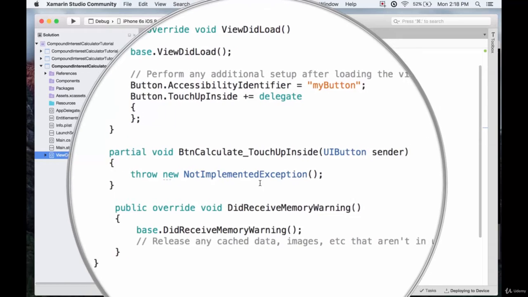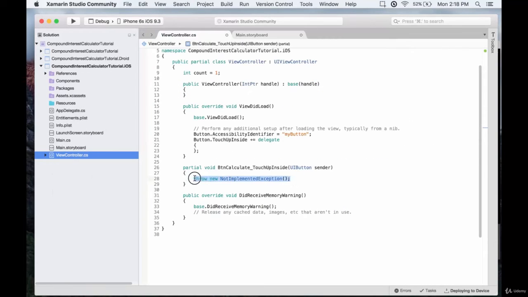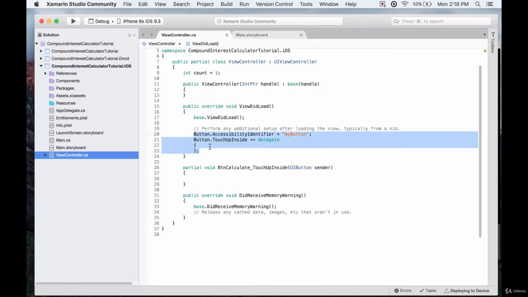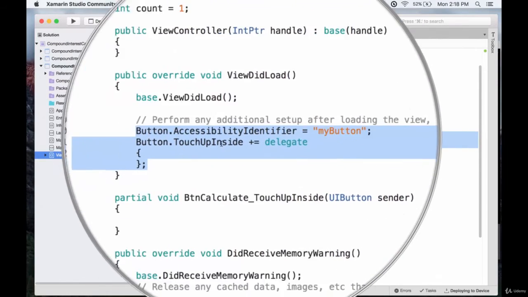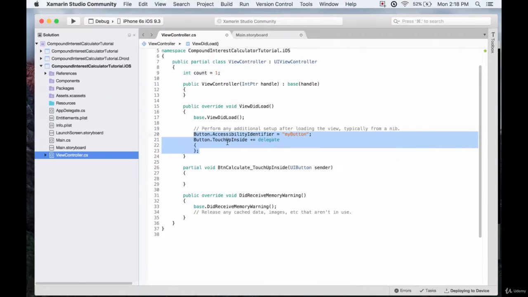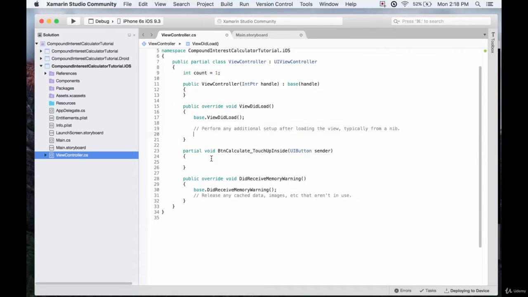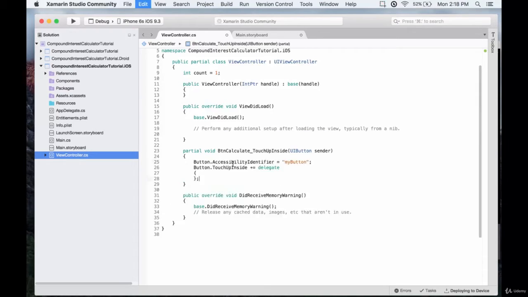So this throw new not implemented exception, we don't need this anymore, so we're going to select it and get rid of it. I'm just going to highlight and delete. And this stuff here, so from here to here, this button.AccessibilityIdentifier and this button.TouchUpInside, I'm going to cut, so Command X, and I'm going to paste inside the button handler method. Okay, so this is where our button handling is going to take place. So code is going to run through here, it's going to come to here, and then it's going to basically initialize the button to perform a task when pressed.